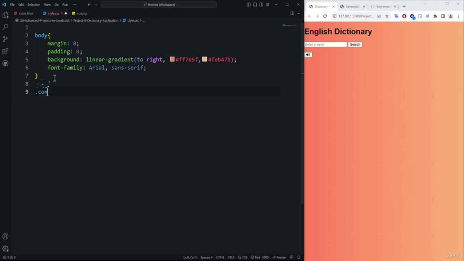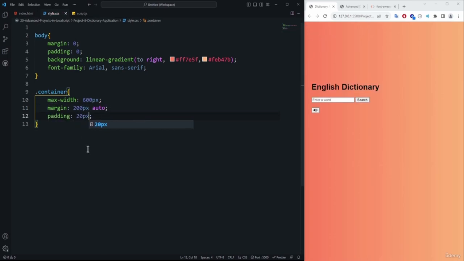Then I'm going to select the container, because inside of that everything is presented. The first thing is I'm going to specify the max width for the container, which is going to be 600 pixels, and after that I'm going to specify the margin. So margin is going to be 200 pixels, and from left and right it is going to be auto. And then padding, which is going to be 20 pixels. If I Ctrl+S to save it, you can see now our content has moved a little bit from the top, by 200 pixels. All right, and now I'm going to specify the background color.